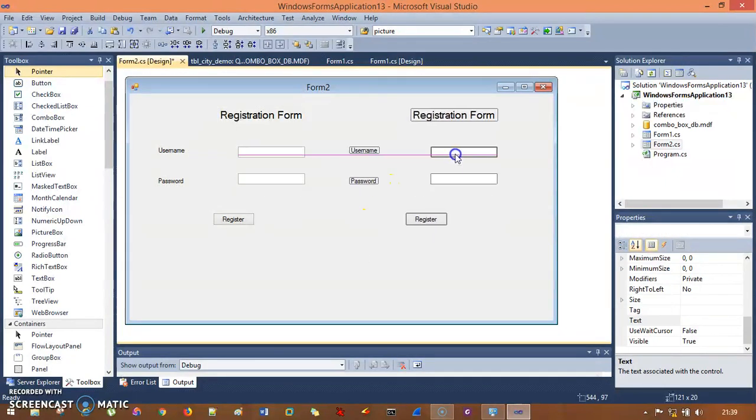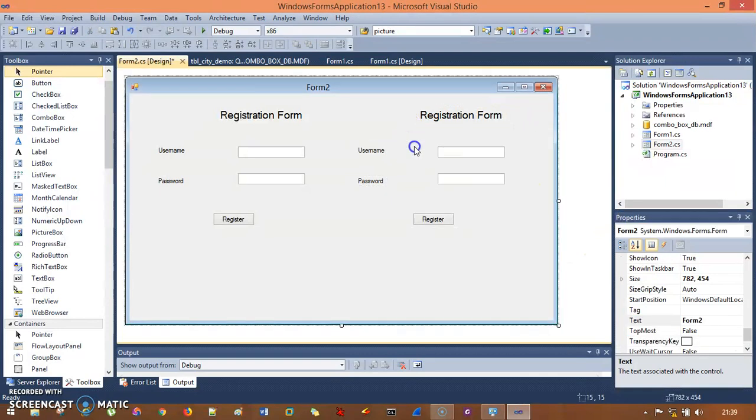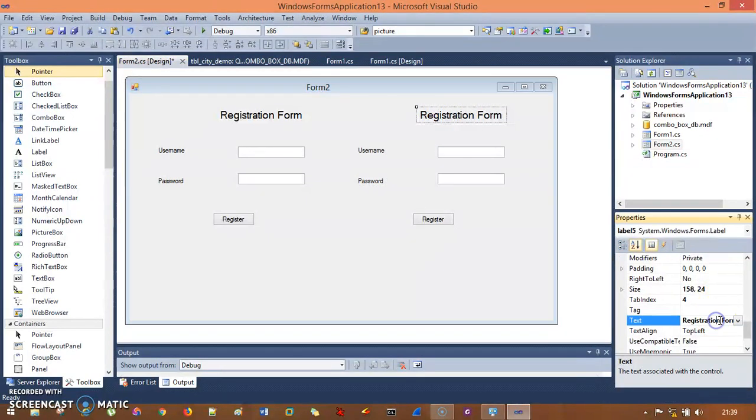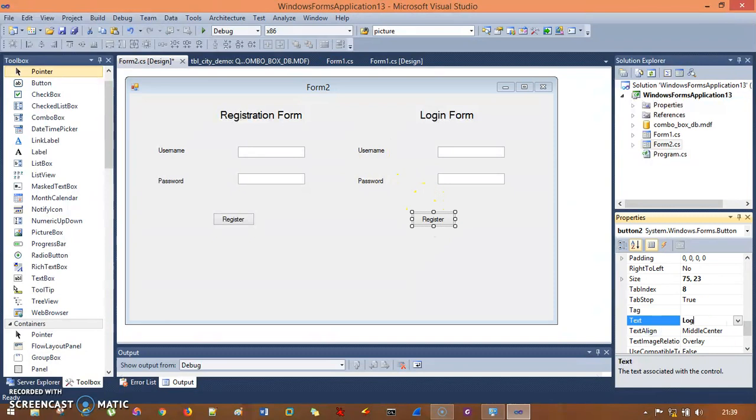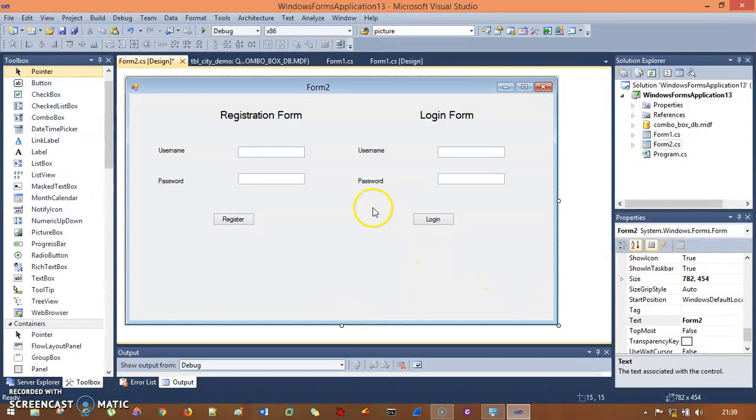So this is my other identity, and I will change the text property of this and I'll say this is my login form, and the username, password, and change the register to login. Okay, now I will do one thing. First of all, we will write the registration code and then the login.